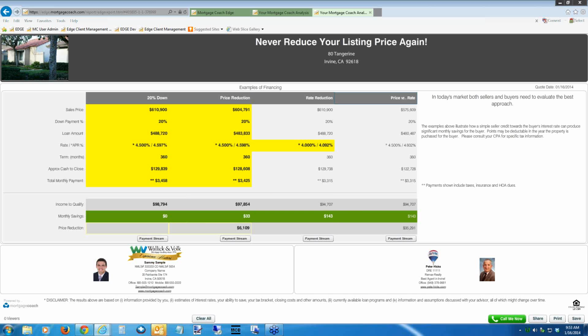But now we're going to show you in the last column price versus rate. What this shows is how much you would need to reduce your sales price to get the exact same benefit, this $143 savings, as this reduction that only cost you $6,100. And the answer is at the bottom here.